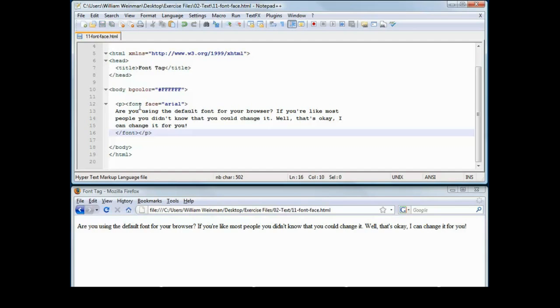Now you'll notice that the font tag is after the P, and the close font tag is before the close P. So that makes the font tag inside of the paragraph. You will see other arrangements which are not correct. Sometimes even you'll see the tag straddling the paragraph like this, where you've got the beginning of the paragraph outside of the font and the end of the paragraph inside of the font. That is not correct, and don't do that.